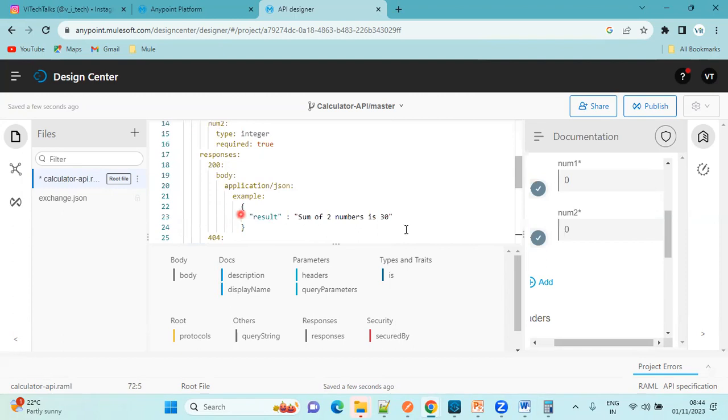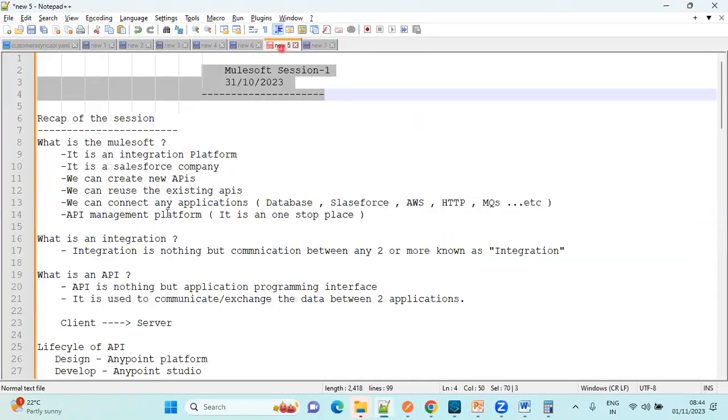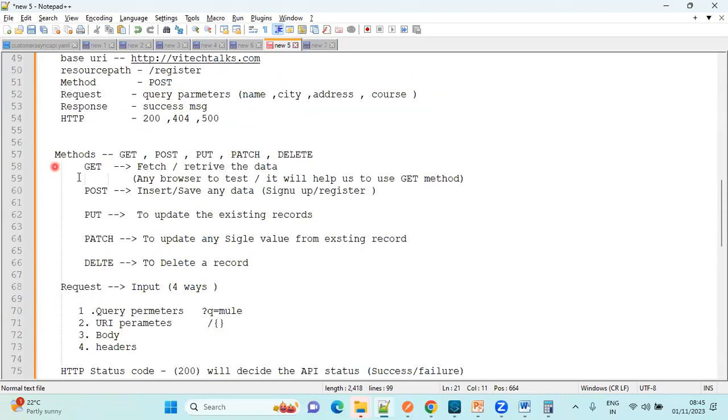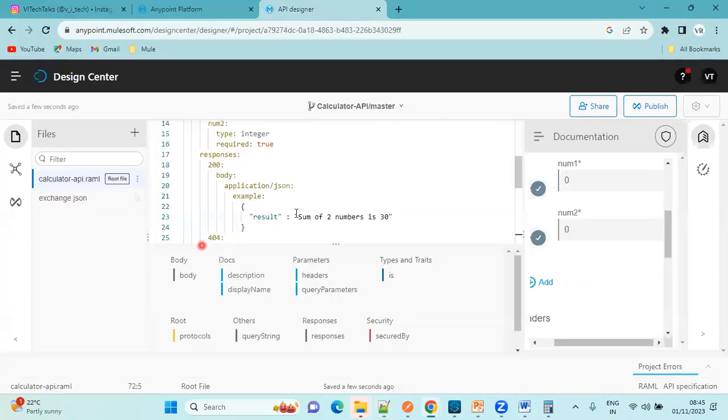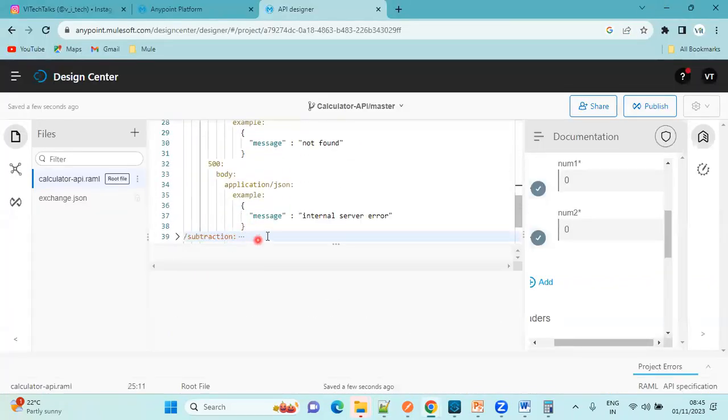Yesterday I showed you the rules of using methods, so when to use which method. If you are fetching or retrieving data, you need to use the get method. If you are going to insert, the post method. To update, put. To update any single value from an existing record, patch. If you are going to delete any record, we use the delete method. In real time, we need to follow these protocols.